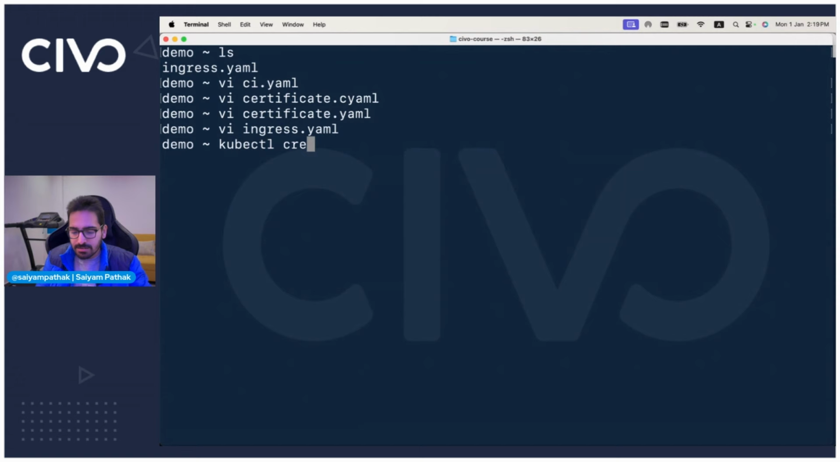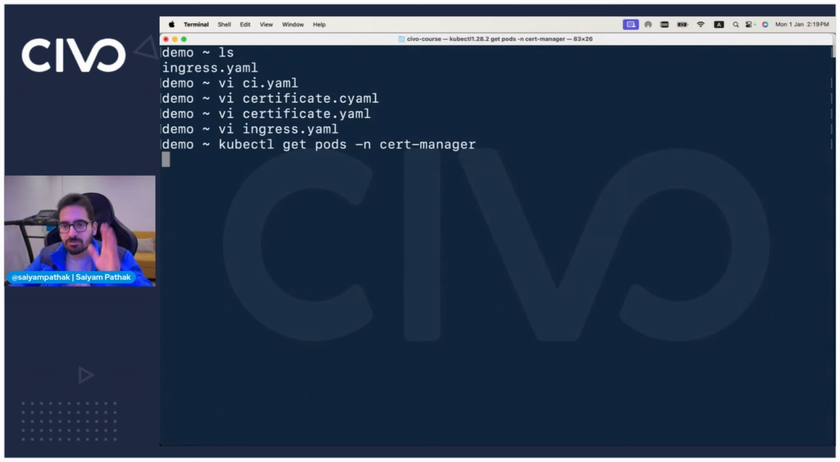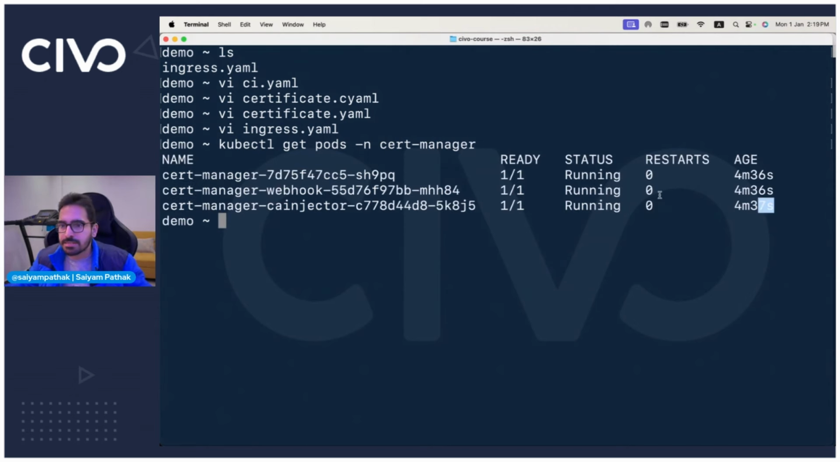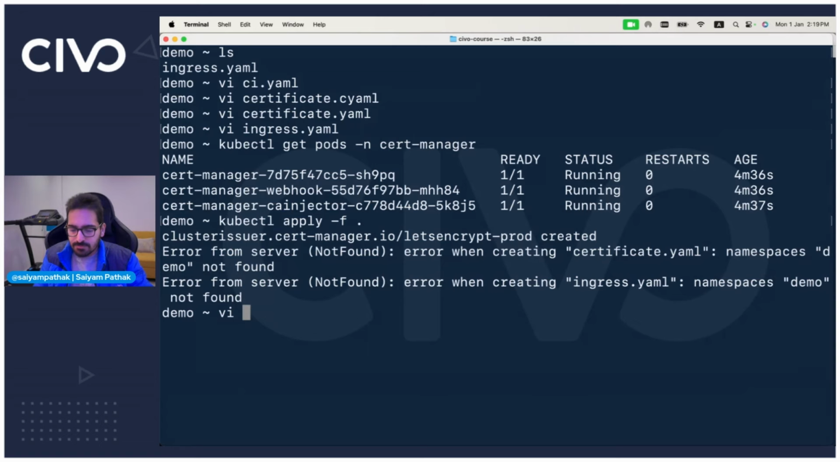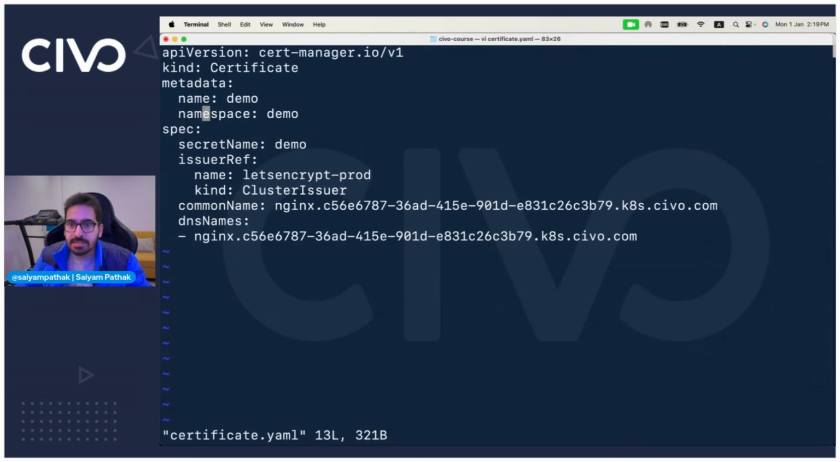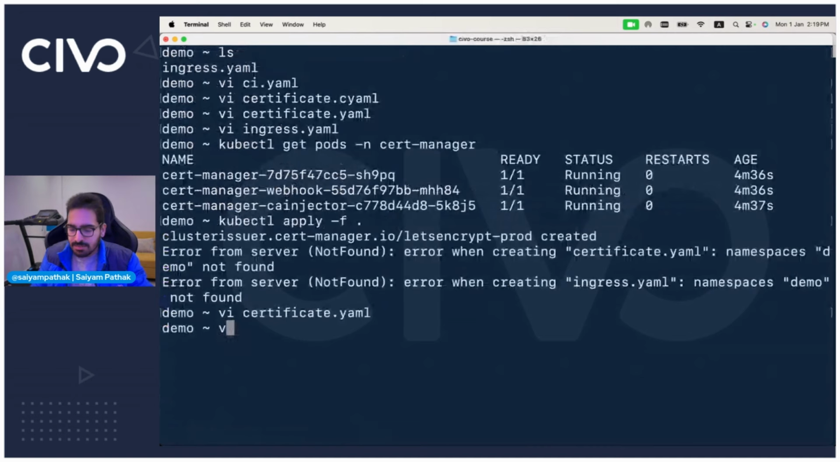So kubectl, first we'll do kubectl get pods -n cert-manager just to see everything is up and running. Yes, everything is up and running. So kubectl apply -f dot. I think we need to apply all the files. So we will do that. Okay. We need to fix the namespace. We need everything in the same namespace.